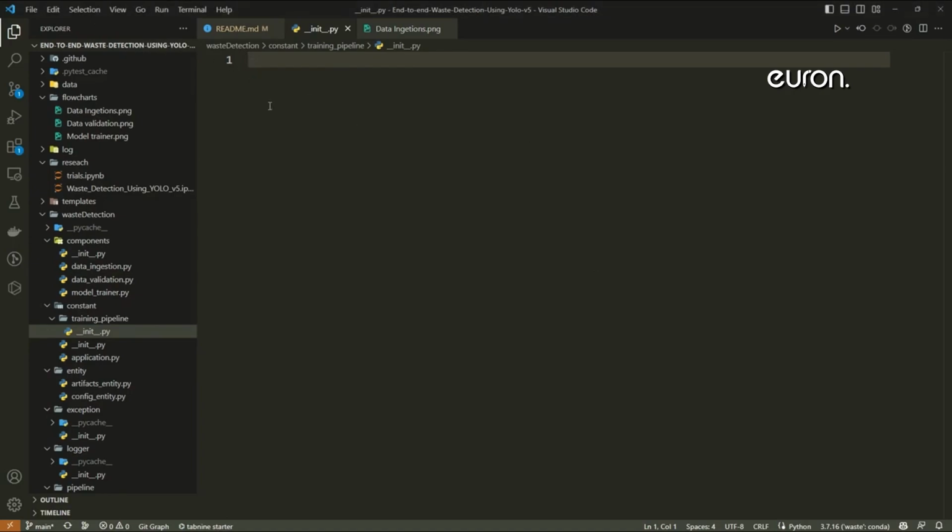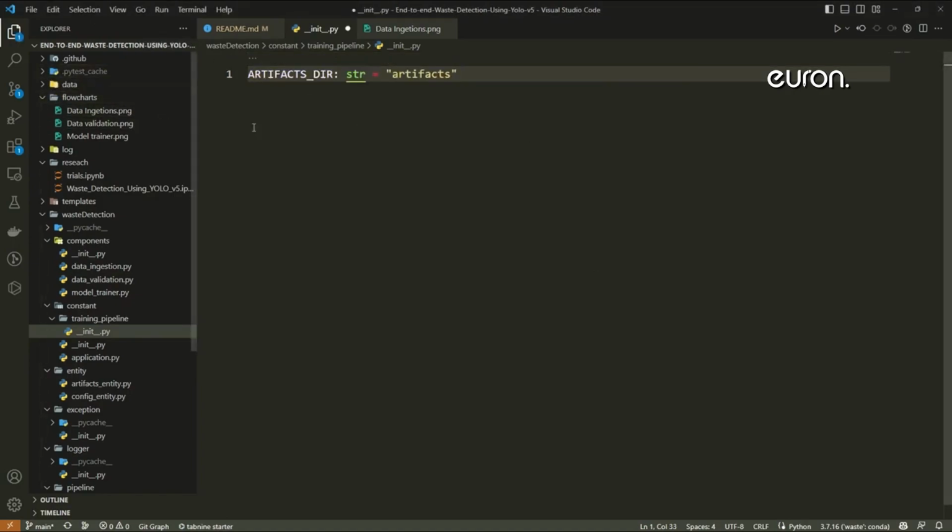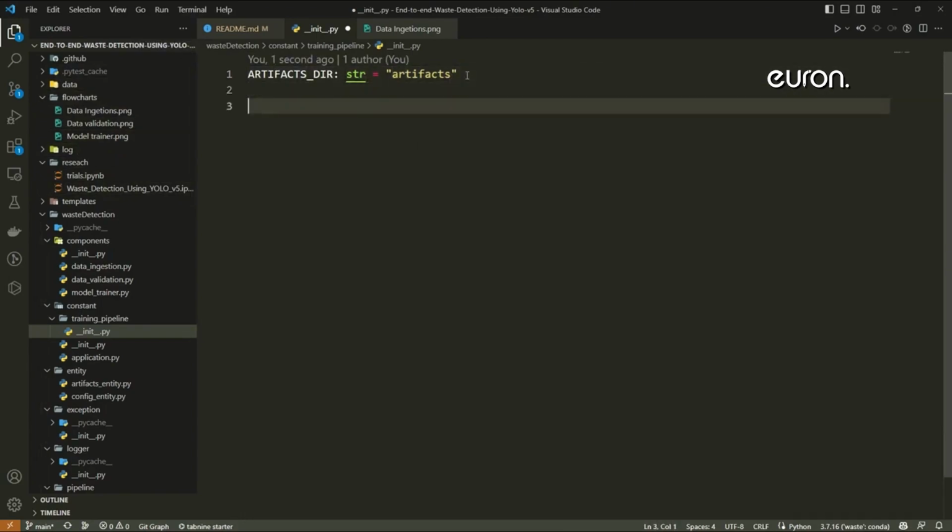Basically, it will create one folder in here called artifacts. Inside artifacts it will save all the artifacts, all the generated files from every stage. So this is the artifacts I'm defining. As you can see, this is the folder name and this is the variable I'm defining, and this is a string type variable. You can also mention the type.